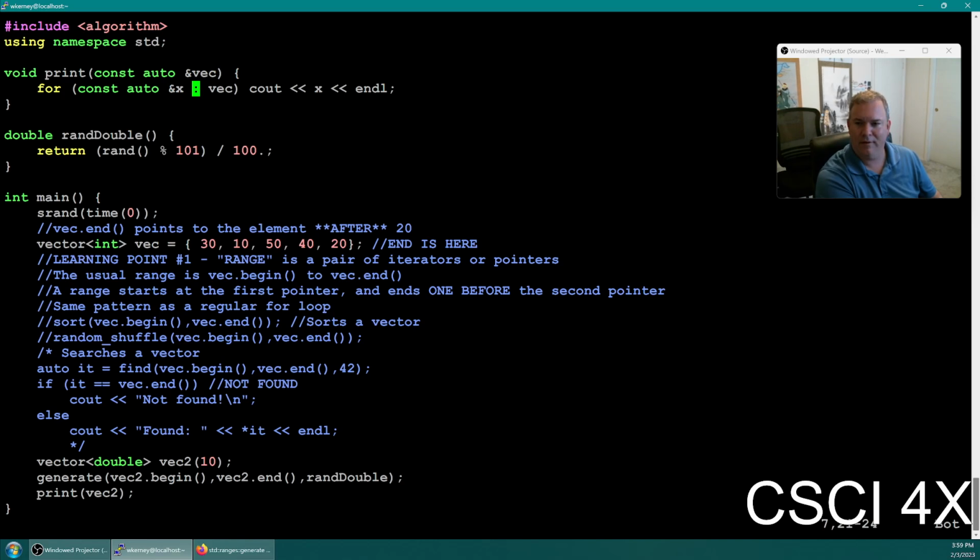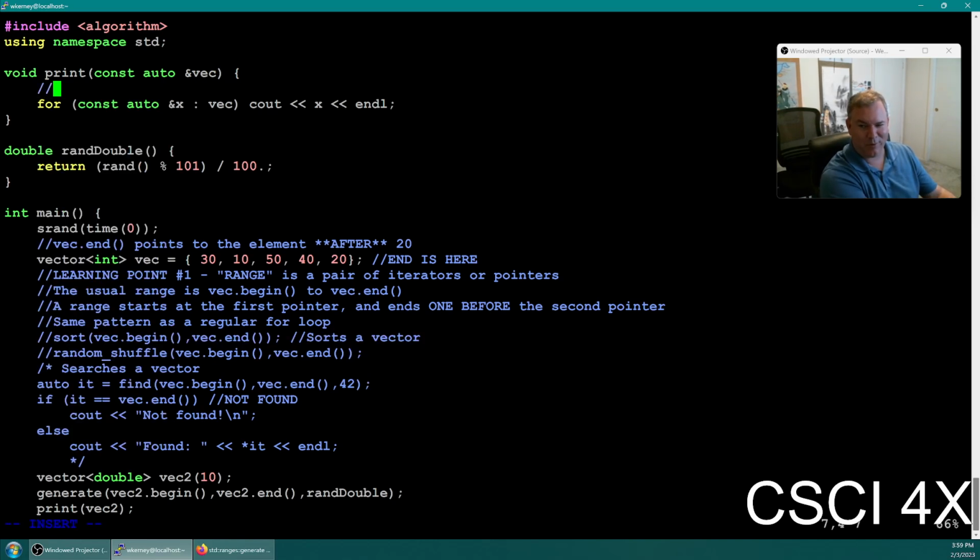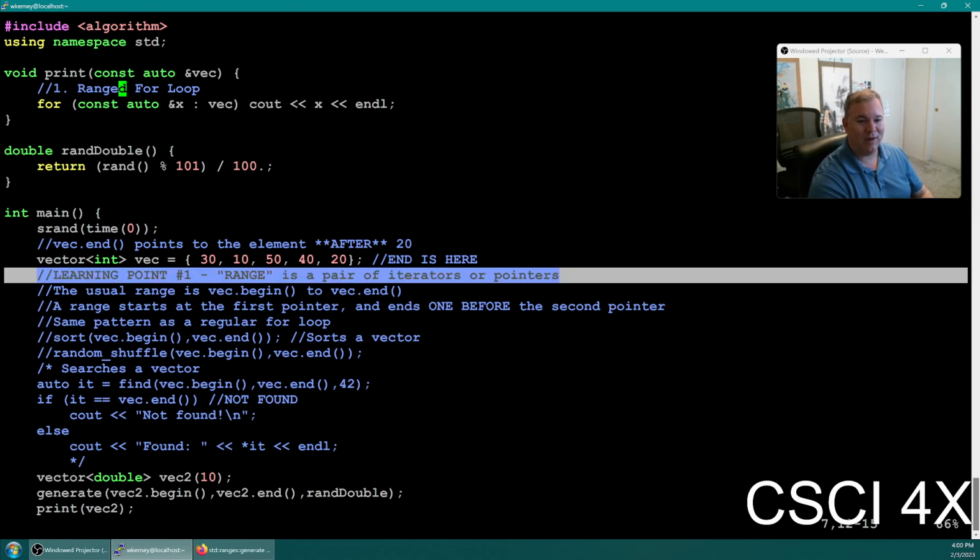So how does this thing work? What do we call this again? What is the name of this kind of for loop? You guys remember what the name of this kind of for loop is? It is a range-based for loop, or a ranged for, however you want to put it. I've heard it called different things, but now you know what a range is, right? A range is a pair of iterators.